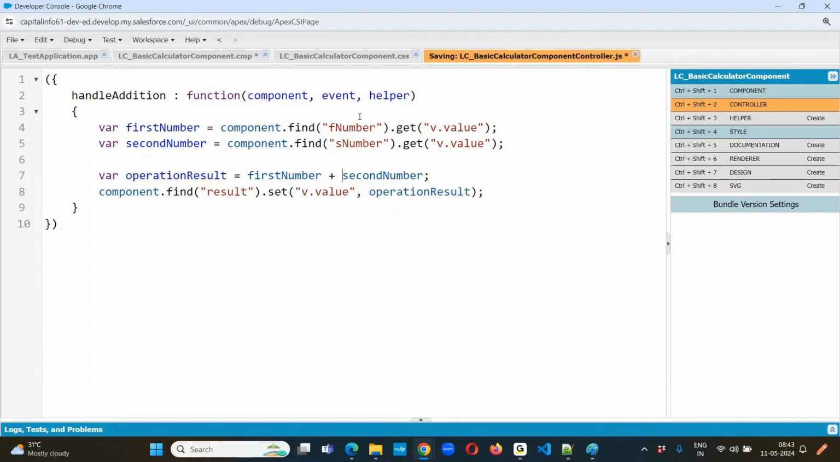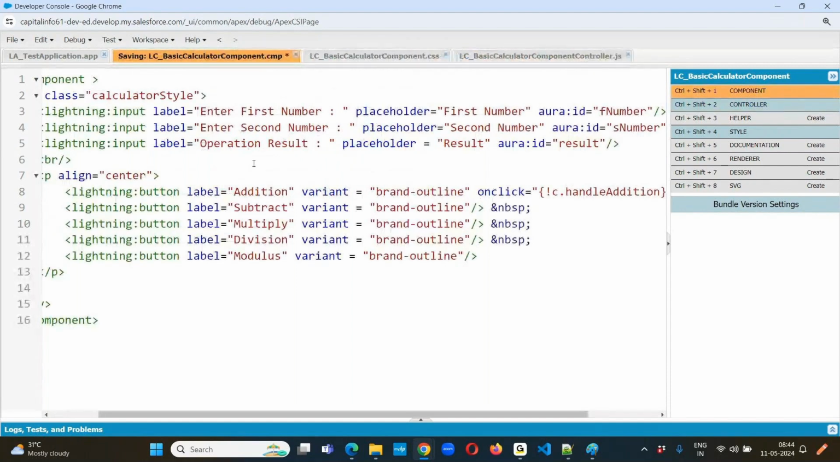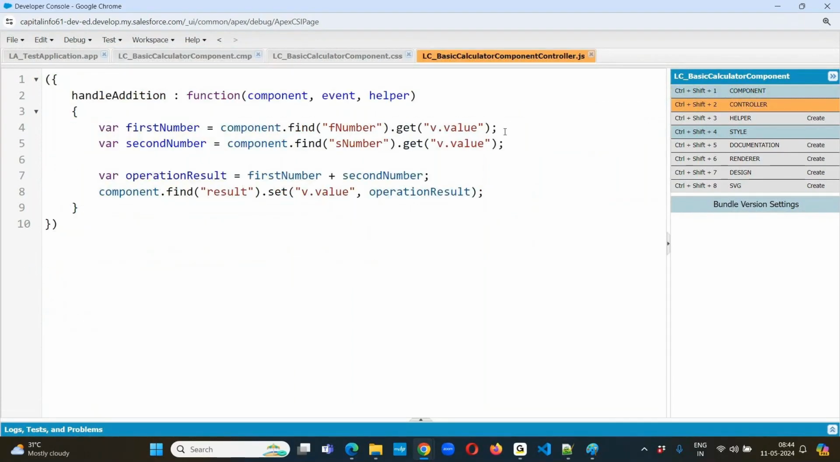I'm saving this code. Now I'm saving this controller also, that means the component also. So upon click on this button, control addition, we are calling the function. The function is going to collect the first number value and the second number value, do the addition of both values, and represent the result in my third text box. Let's see what will happen in this case.